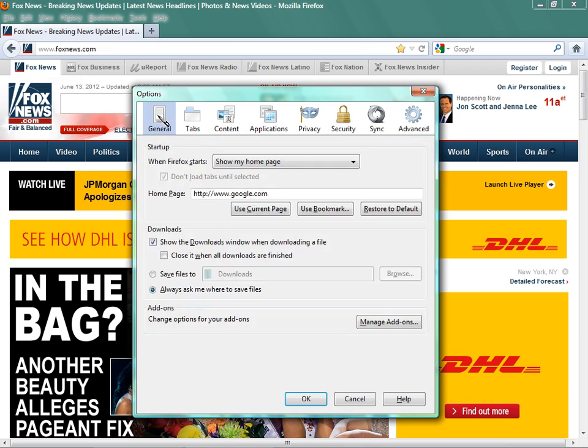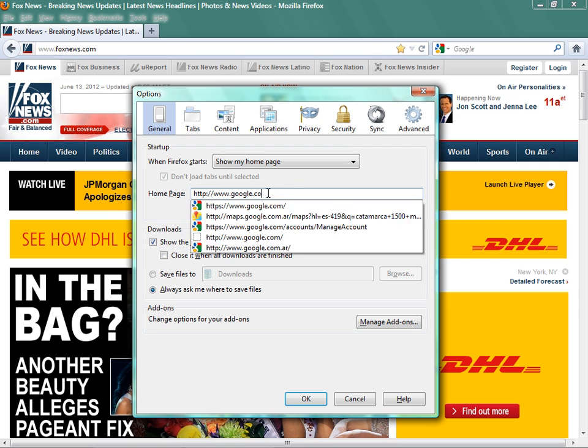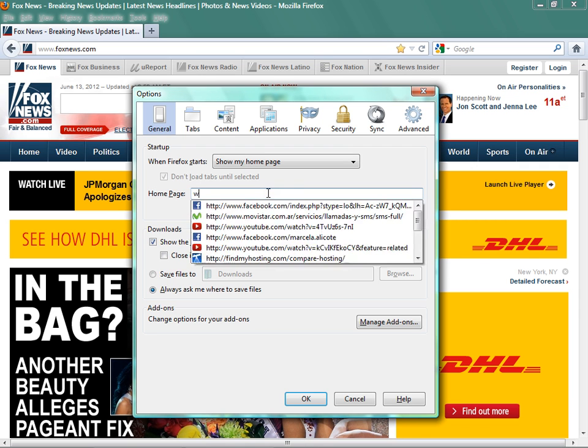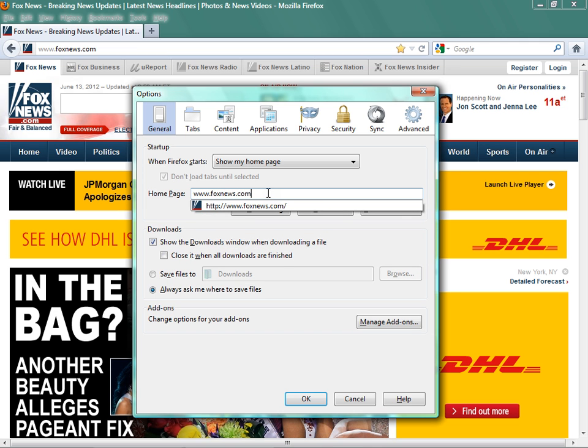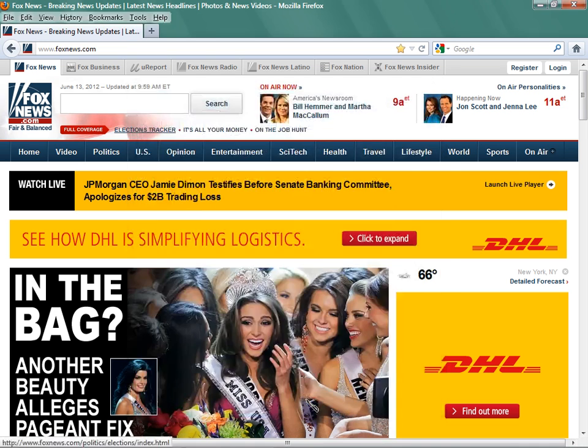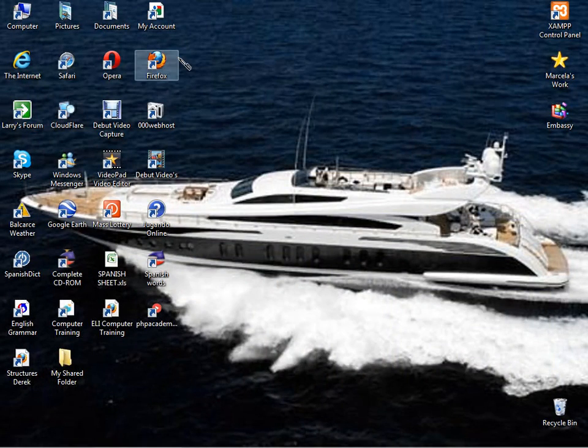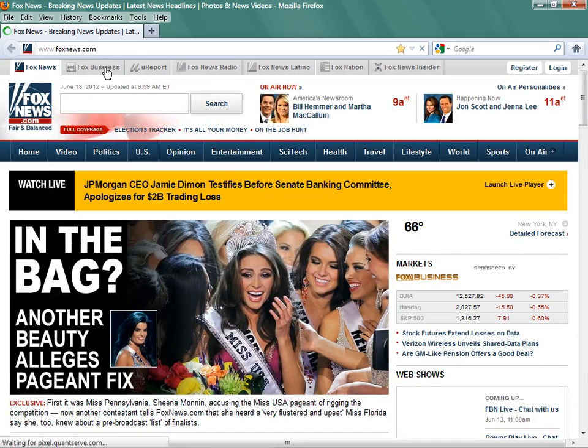Click on the General tab. And right here it says, when Firefox starts, show my home page. Now right now I have my home page set at google.com. If you want it set to, if you watch the news a lot, foxnews.com, hit OK. Now when you close this and you open up Firefox, it will automatically bring you to foxnews.com.